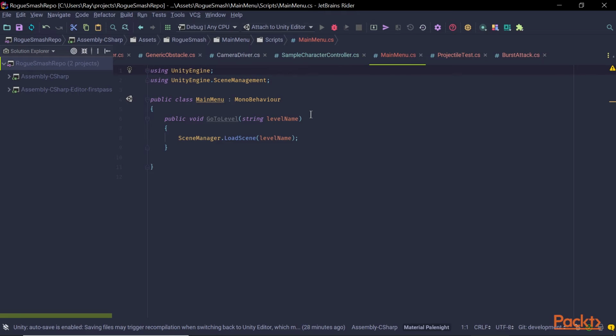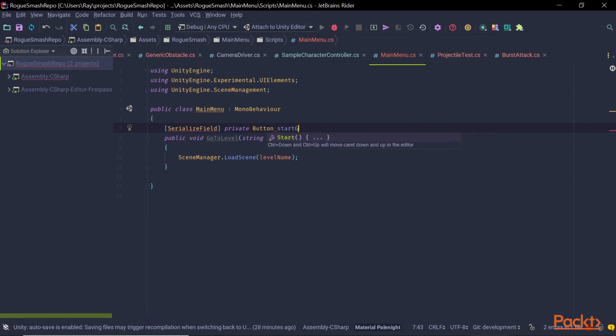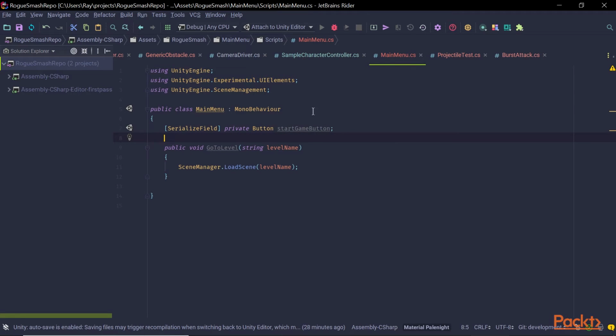I'm going to modify it now to have a reference to the button. So I'm going to add it here and I'm going to make it serializable. And then I'm going to add a reference to that button here. So we'll just do button. Okay, so I have my start game button here. And instead of using this, well, we'll remove it in a second, I'm actually going to use the API for that.